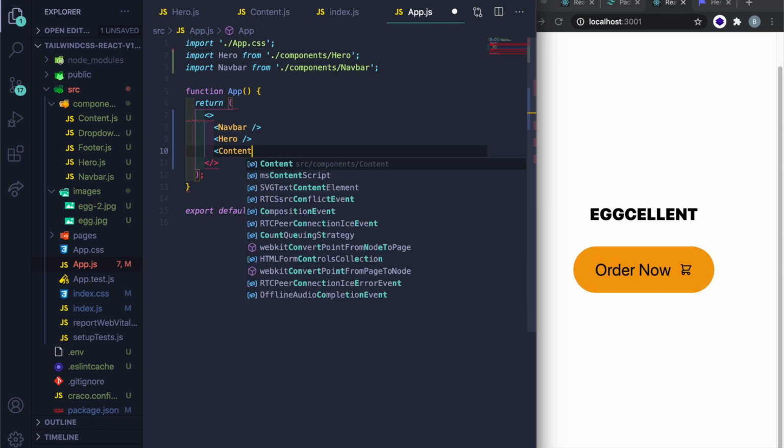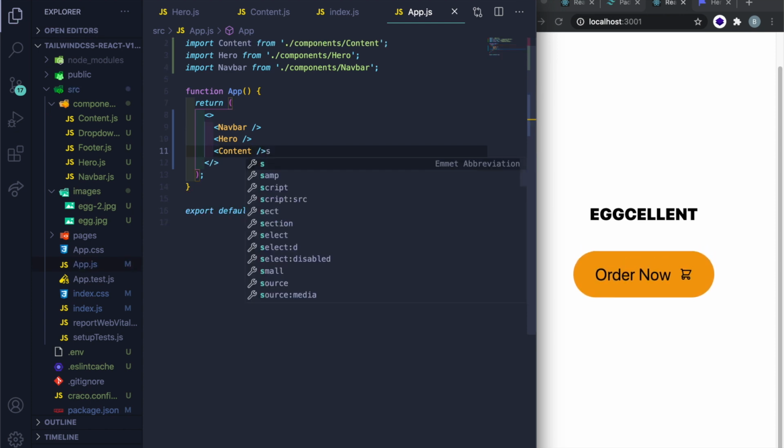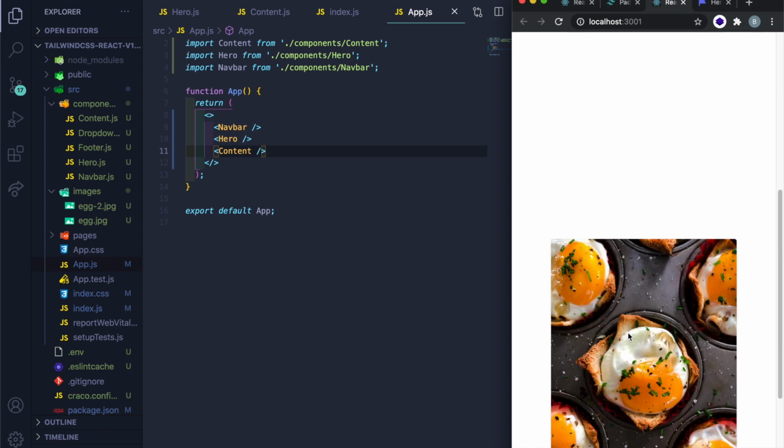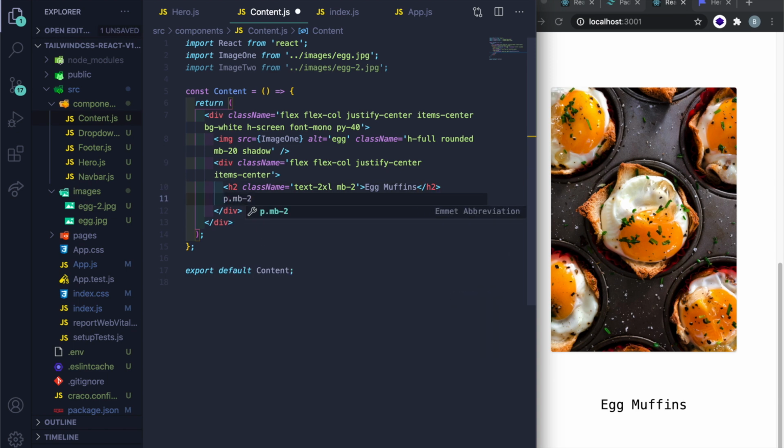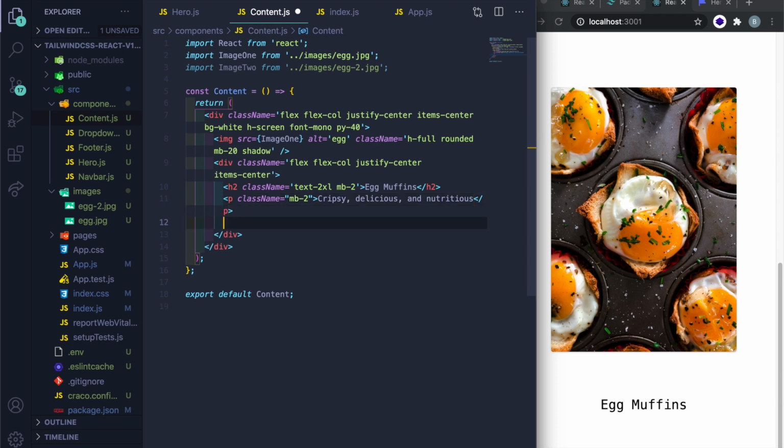So Control Space didn't import for me, so I'll do it there. Save. Boom, there we go. So now we'll go under here and just say p dot margin bottom 2, so mb2, tab. Crispy, delicious and nutritious. And then under here just put a little span and just put $16.